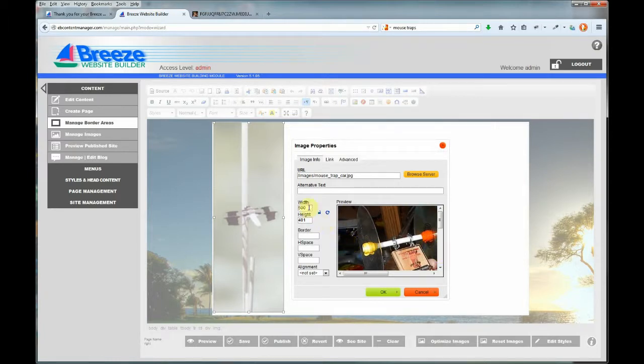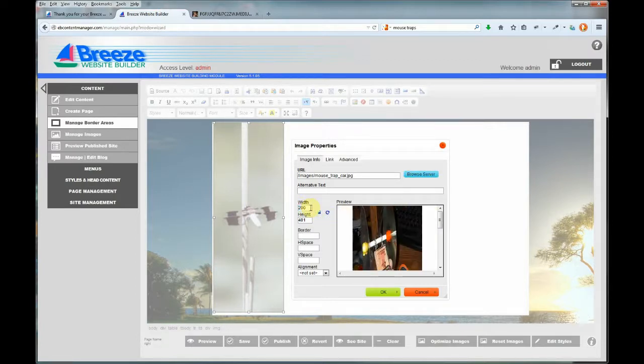Okay, so now a really nice feature we have is we can change the width of it. We're going to change it to a width of 200 pixels automatically. Okay, and it automatically does it to scale. All right, and hit OK.